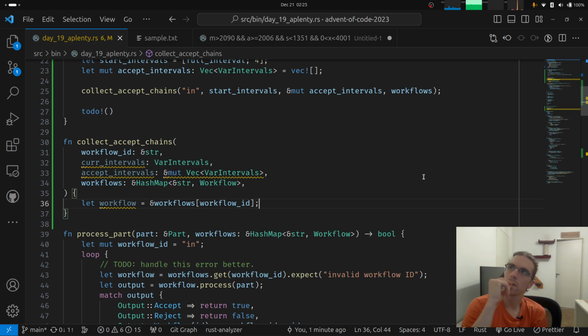So how do we do that? Whenever we go to the next rule, we know that all the previous rules have been evaluated, so we should apply the opposite of all the rules to this interval to evaluate a single rule. Okay. Yeah, that sounds reasonable to me.